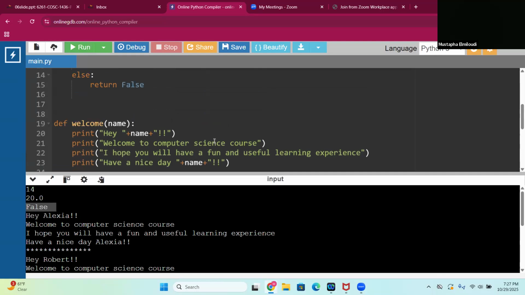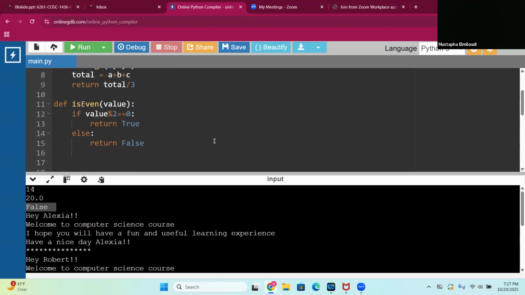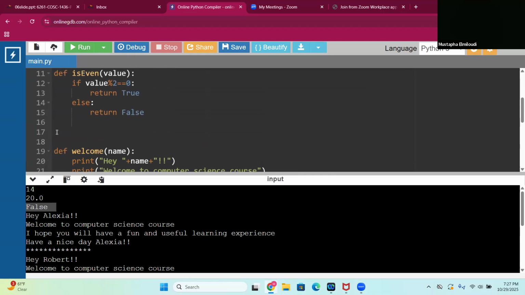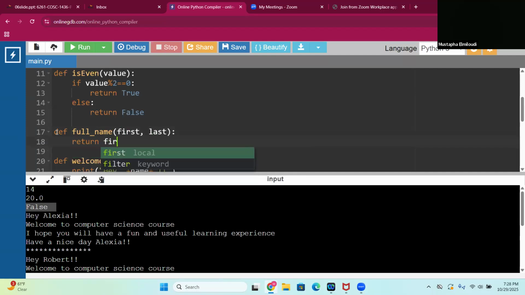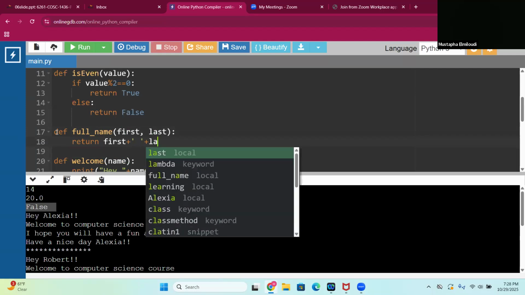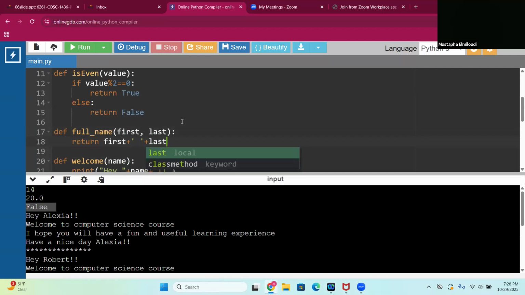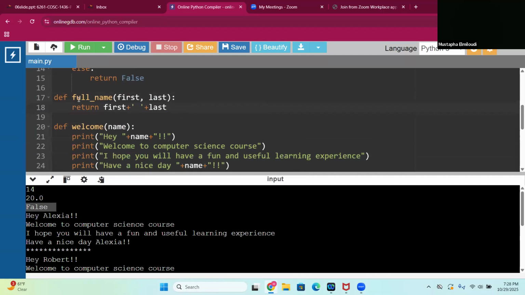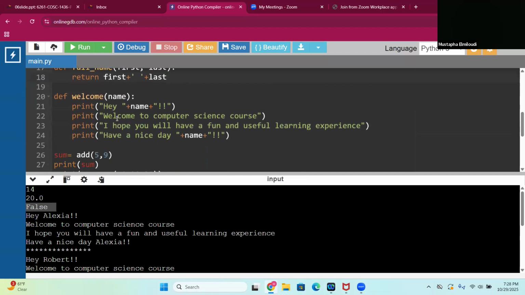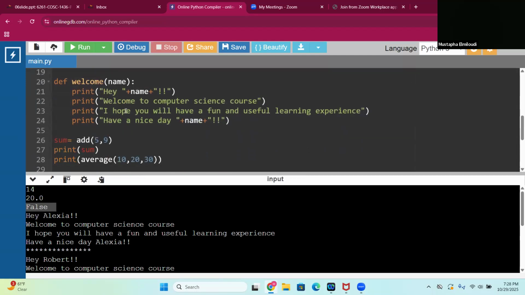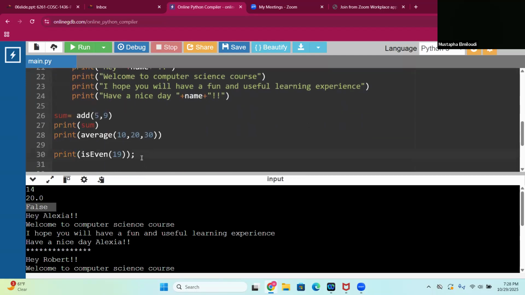Okay, so you can return anything. You can have two names, first name and last name, and return the full name. You can do all kinds of things. Definition, let me call it full_name. It takes first and last name, and then you put the return first, maybe a little space, and then you put the last name. See? Again, this is a function just sitting there. If you want this function to take effect, you have to call or invoke it.